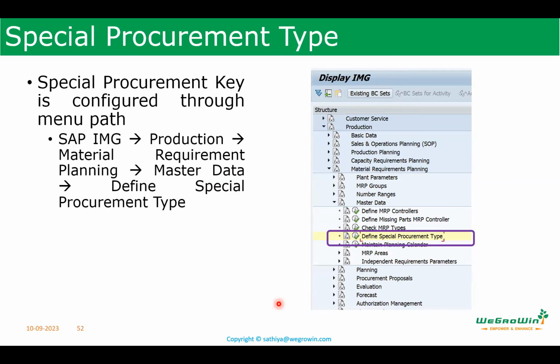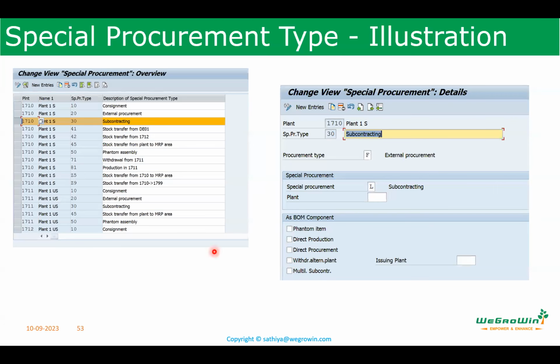After that, special procurement type. This is what we now discuss. The special procurement type may be, for example, 30, subcontracting. When I define this and go inside, the system will show the plant. Then here, special procurement 30, procurement type F, special procurement L, I have to select. Then save it. That's it.